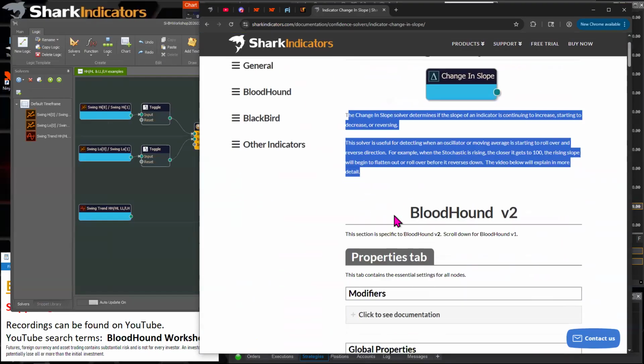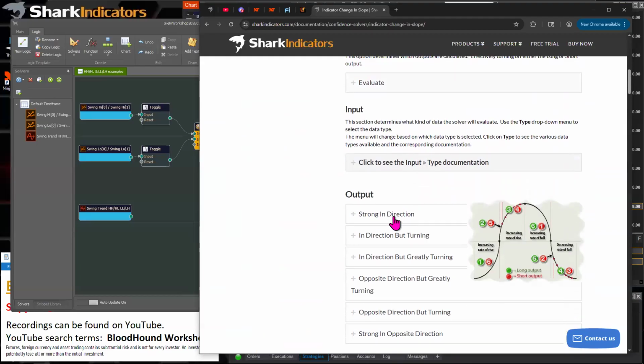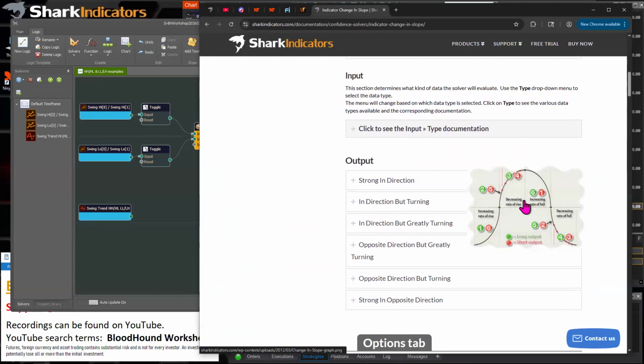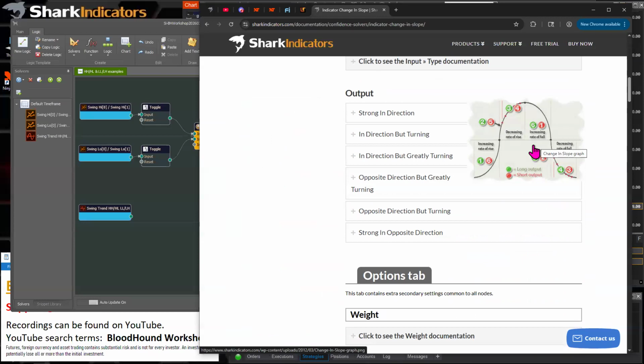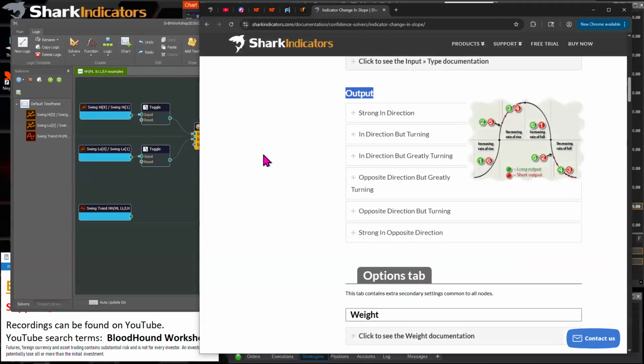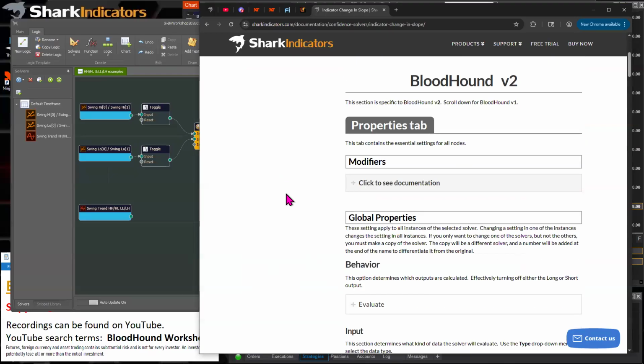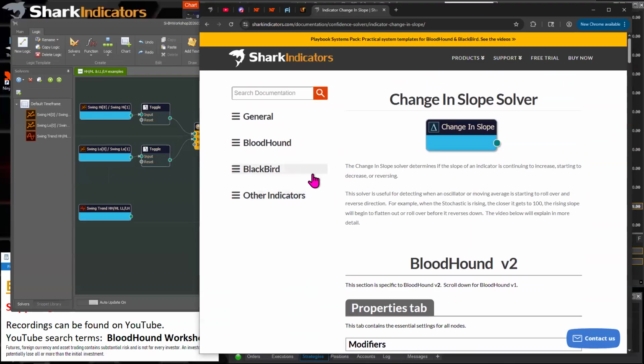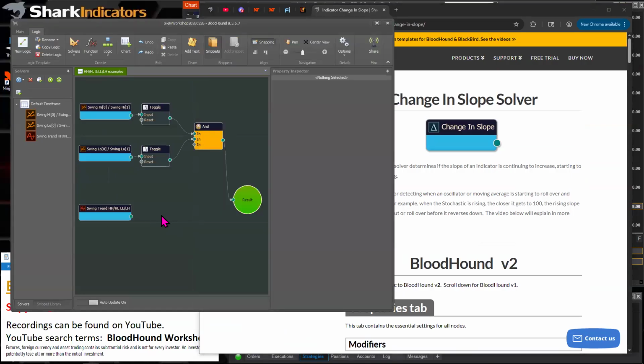And there's even a little image, a little graphic, to help explain how all the different outputs work for the change in slope. All right, so I think that's good for now.